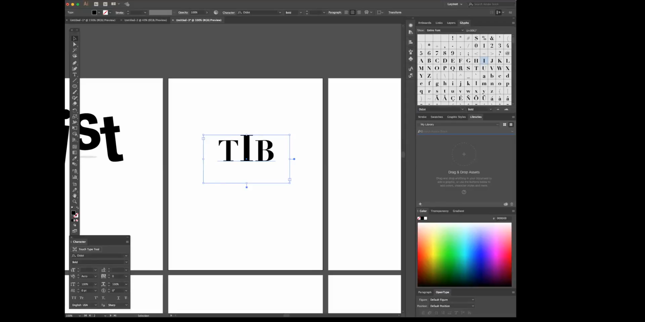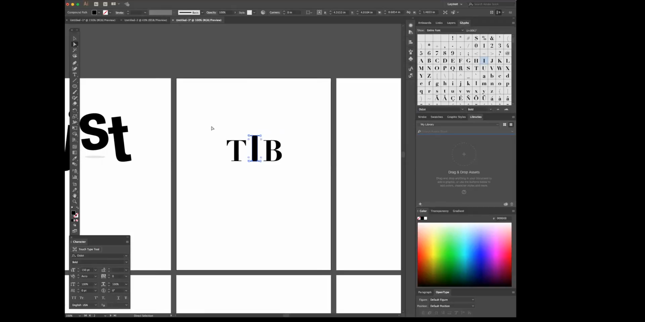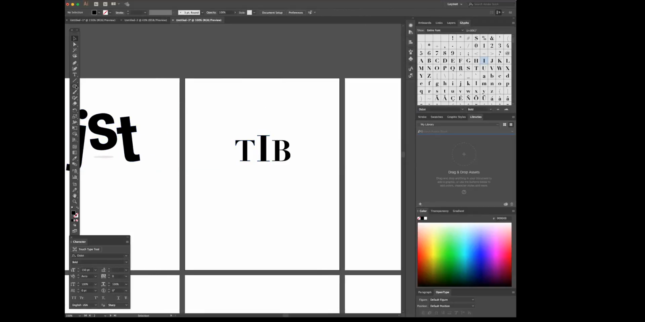What I'm going to do is go to Type, Create Outlines, so that I can manipulate each letter. And then I'm going to bring this I down so it lies flush with the T and the B at the top. Maybe not. Maybe flush at the bottom. I'll just keep it there. And then let's add a circle. Your ellipse tool will draw a circle for you. Hold down Shift as you draw or click and drag, and that will constrain your proportions. I'm going to center this circle on top of my eye.